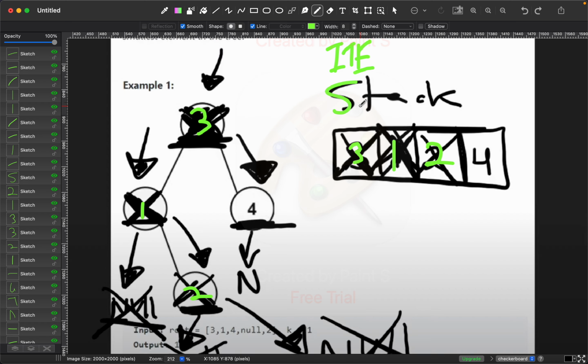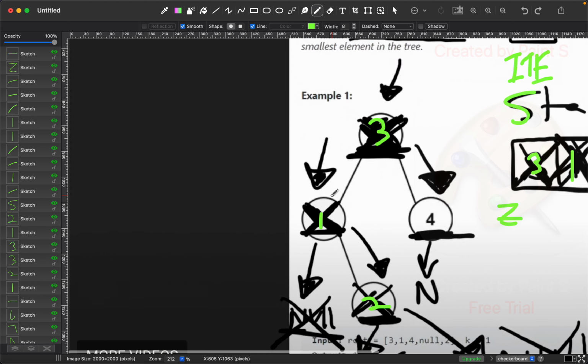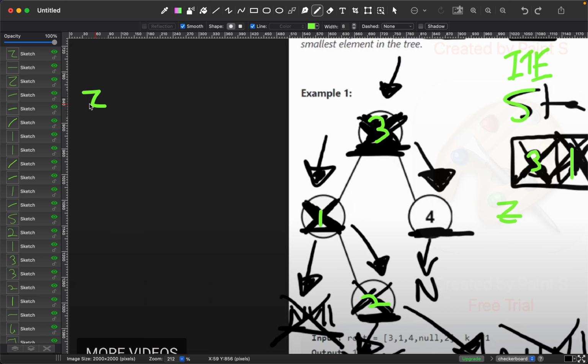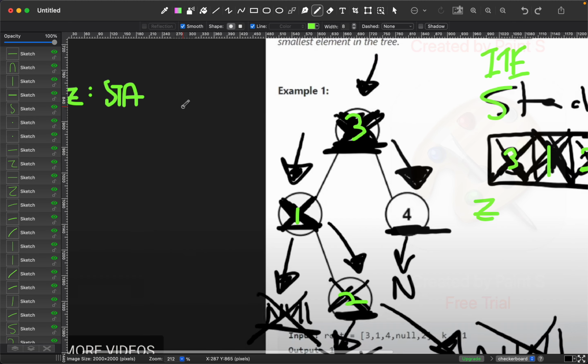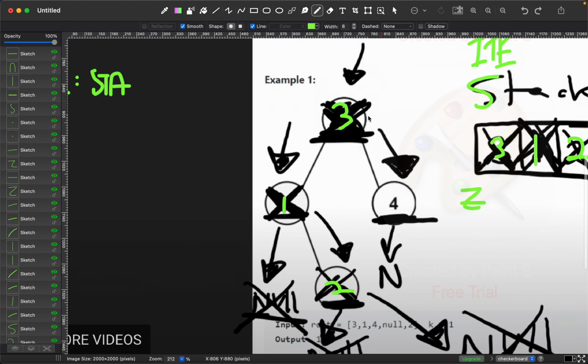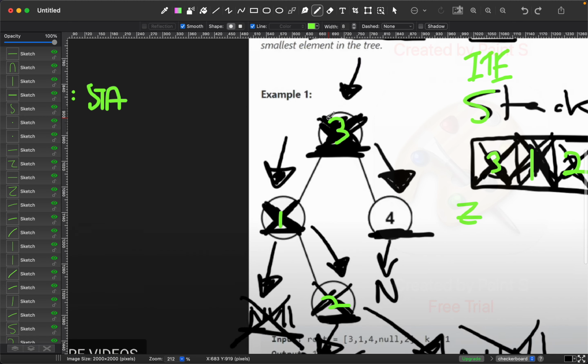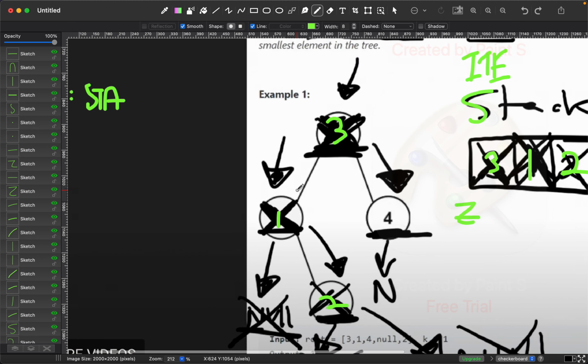So first and foremost there's the operation z, which is to add the value into the stack first. For the z operation, it's talking about adding the value to the stack. So cool. Now we always enter towards the left child.